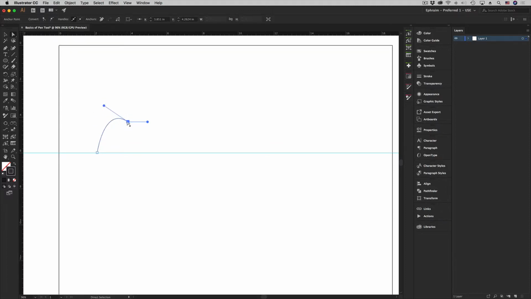I can come back here to my pen tool, and if I hover over it and hold my mouse down, it gives me this submenu. And I'm going to go down to what's called the anchor point tool. It also can be brought up using Shift and C on your keyboard. But right now I'm just going to use the menu, and I'm going to select the anchor point tool.